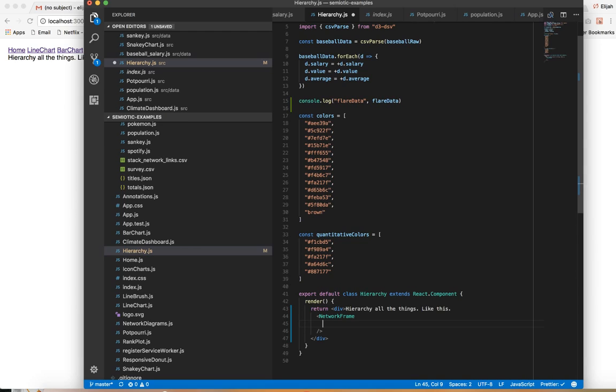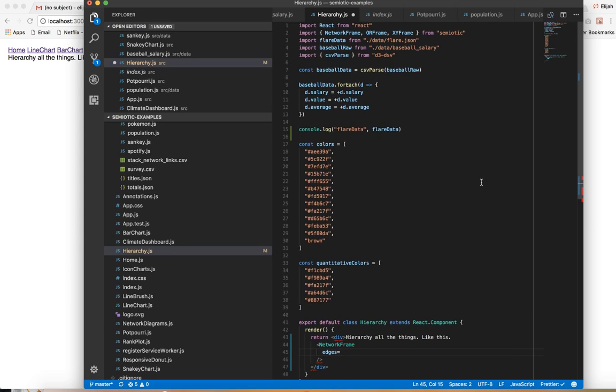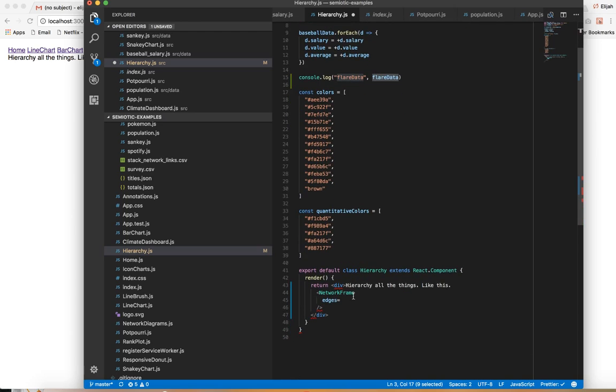And the way a network frame works is that you can pass it nodes and you can pass it edges. Nodes are items that are connected, and edges are the items that connect them. So in this case, we're going to pass it edges, and edges are literally going to be that hierarchical JSON data set.